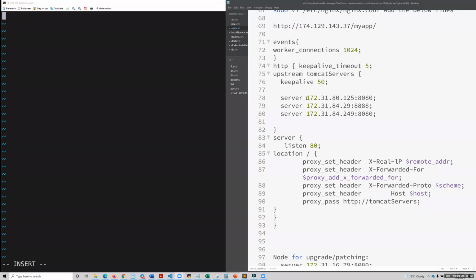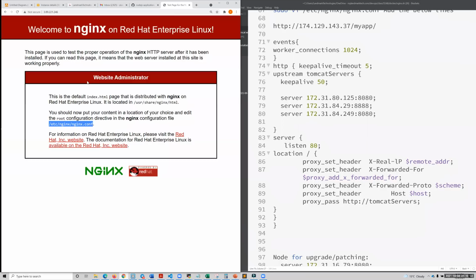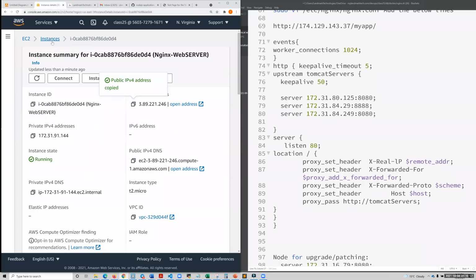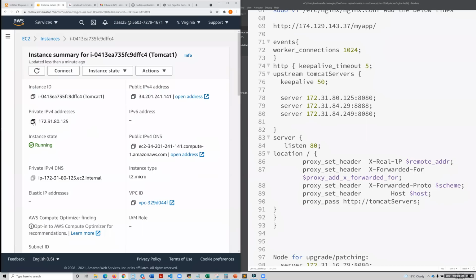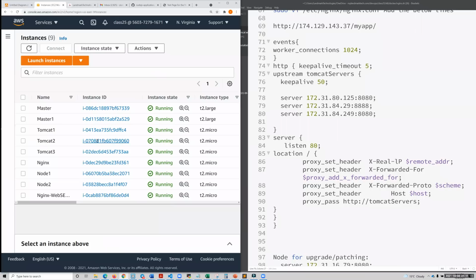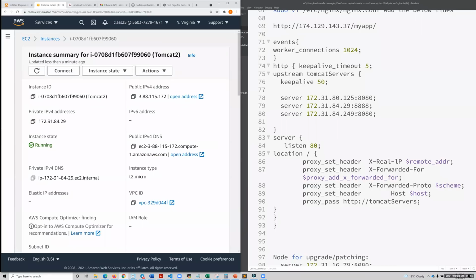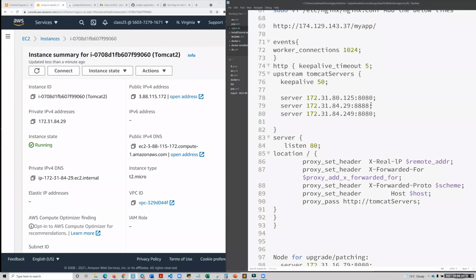Now, these are my Tomcat servers. Let me show you something. If I come here, you are going to see the different Tomcat servers that I have. Tomcat server 1, that's the private IP, ends with 125. The next, Tomcat server 2, private IP ends with 29. The third one, and this port is wrong here. This port is supposed to be 8080. I've not changed the port. So it is going to listen on port 80. So this is what we have.